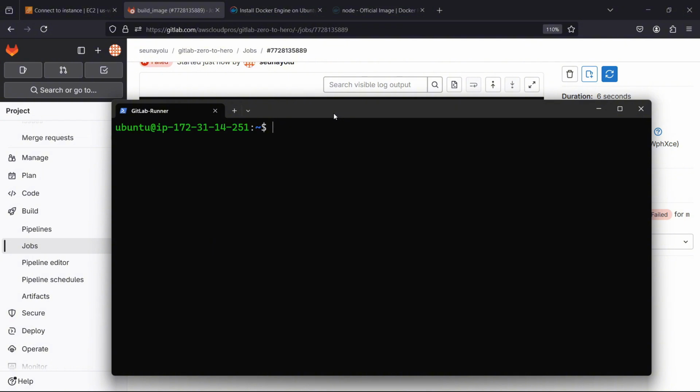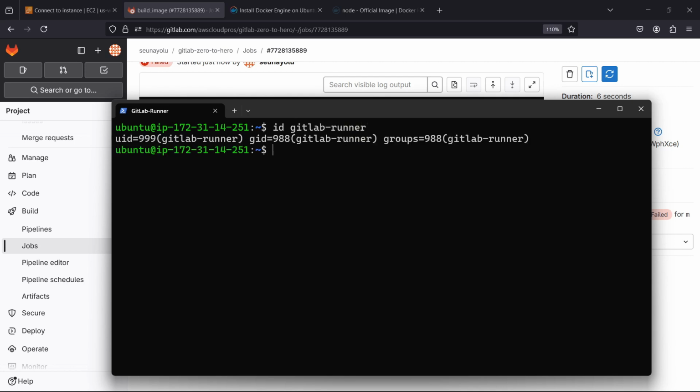When you install a GitLab Runner, it also creates a user on your system. If I do id, and then I say gitlab-runner, I can see that I have a user here that is called gitlab-runner. That's the user. Now, this user should be able to execute Docker commands. That's one thing that we need to know.